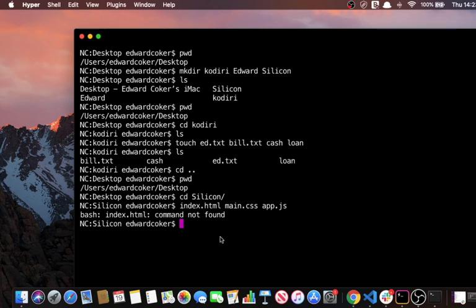So that's very, very important. You need to put touch. So that's touch index.html, main.css, and app.js. Click on that. Check what's inside. So it's created the 3 files.